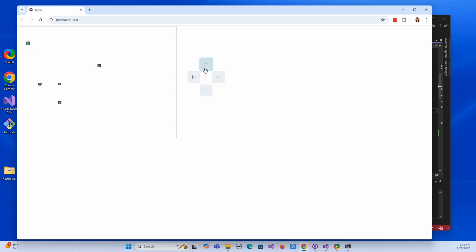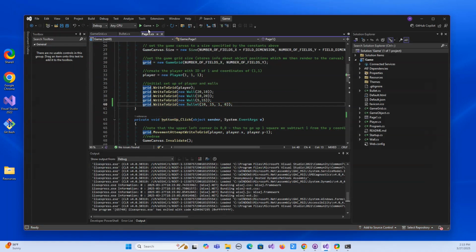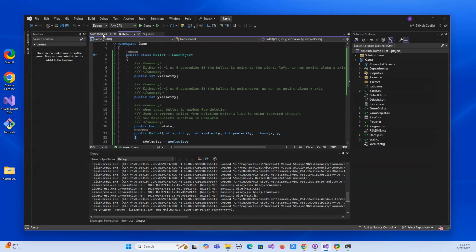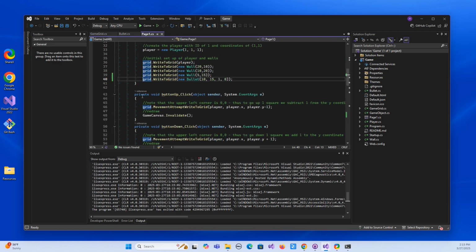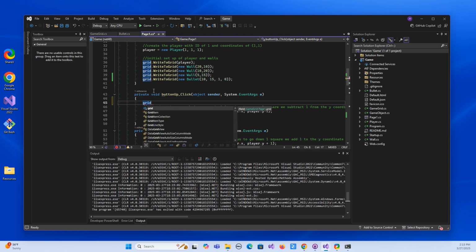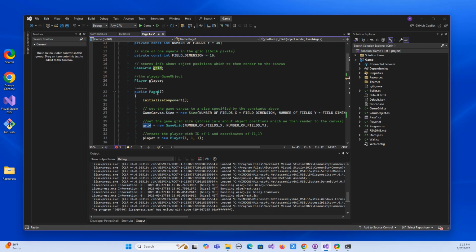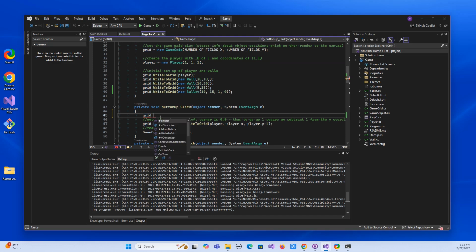is being updated, but the bullet is not actually moving. That's because we created the move bullets function, but we never actually called it. So here it is, game grid, move bullets. So if I go in here, whenever I click the up button, we're going to do grid, which if you remember is our game grid object, this guy right here. Grid dot move bullets.